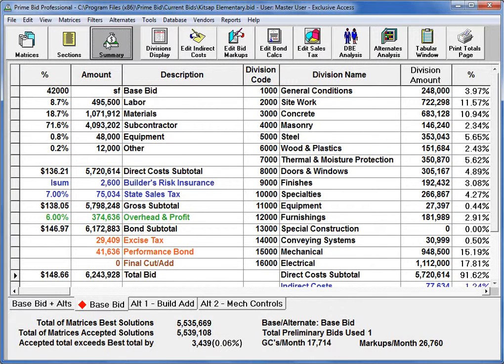Clicking on the summary view button on the toolbar will open the summary view and display its contents. This is a single page, top page of the bid, or a closing page, where we have a summary of all the other information contained in the other views. In the top left-hand corner of this view, we see a category cost summary for labor, materials, subcontractor, equipment, and other cost categories. On the right-hand side, we see a division summary.